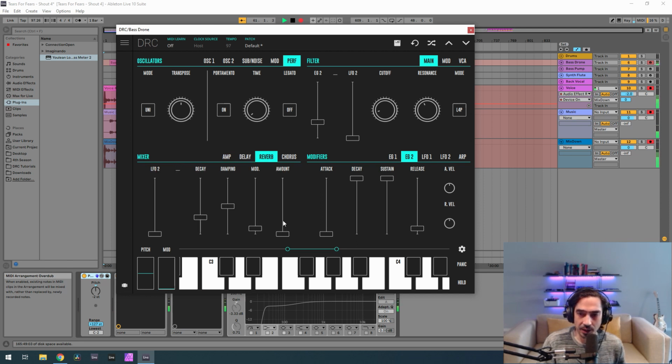And finally, we go to reverb, raise amount to 273. Decay of 535. Damping of 389. And modulation of 304.